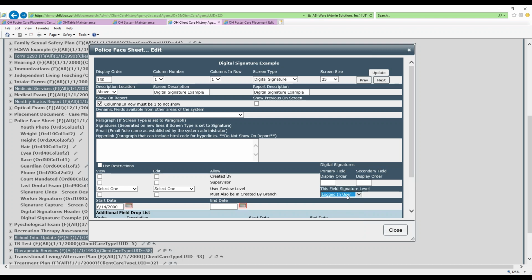Logged in user, you're just telling this form, anybody that's logged in can digitally sign that. If you set it to administration, then only people that have a job role administration can sign it. If it's set to direct service, only people with job role direct service, so on and so forth. So that field is important.